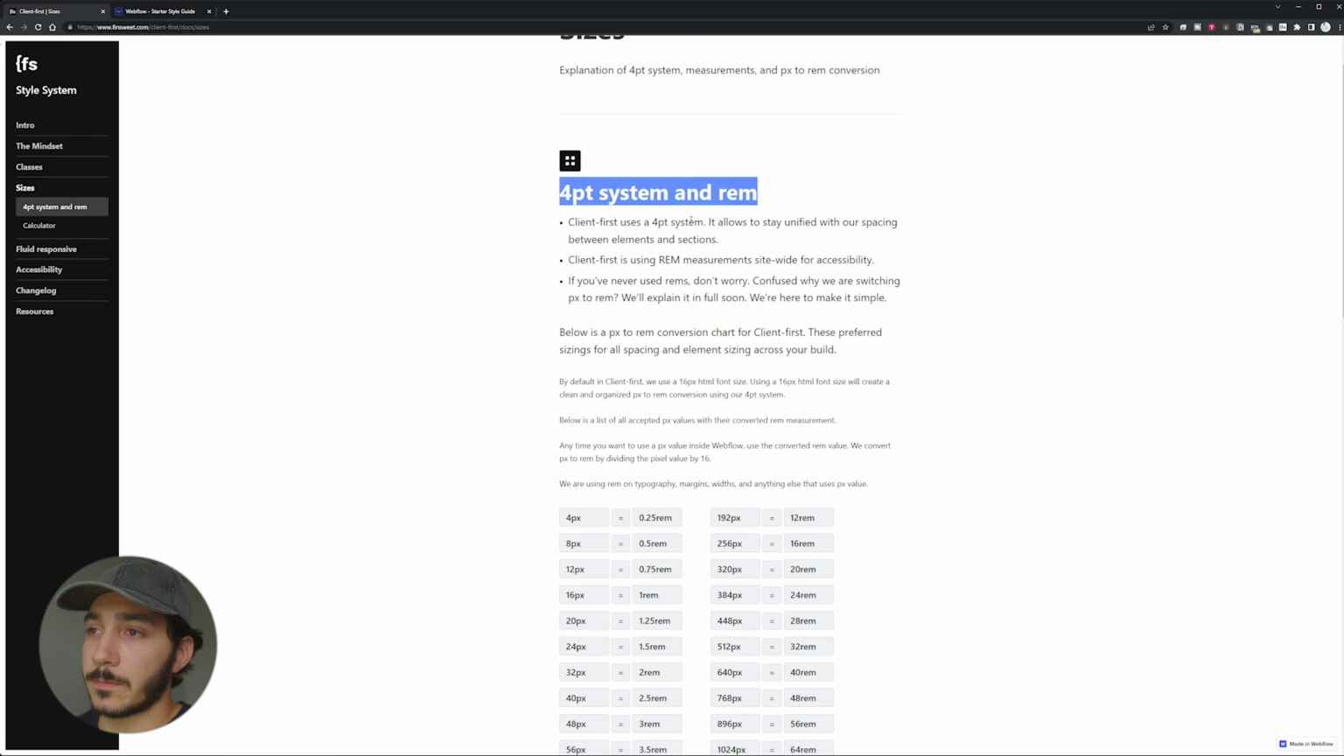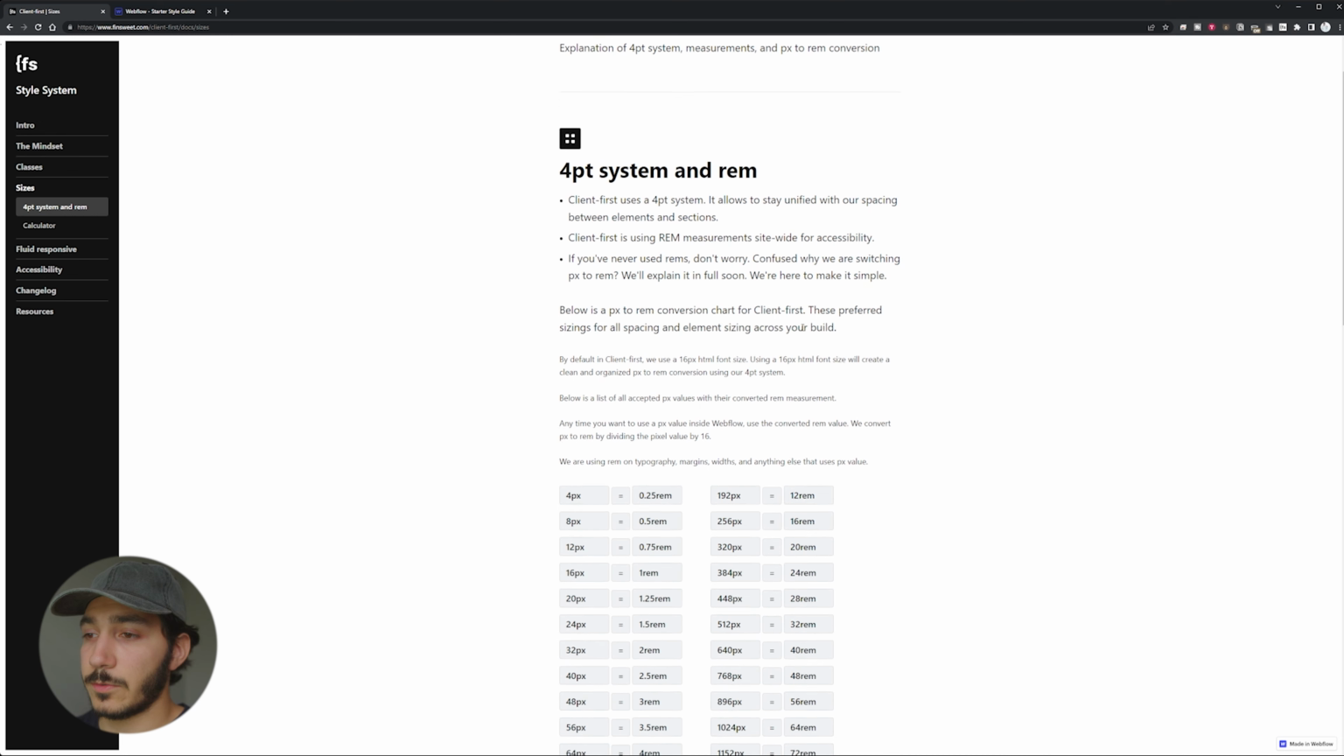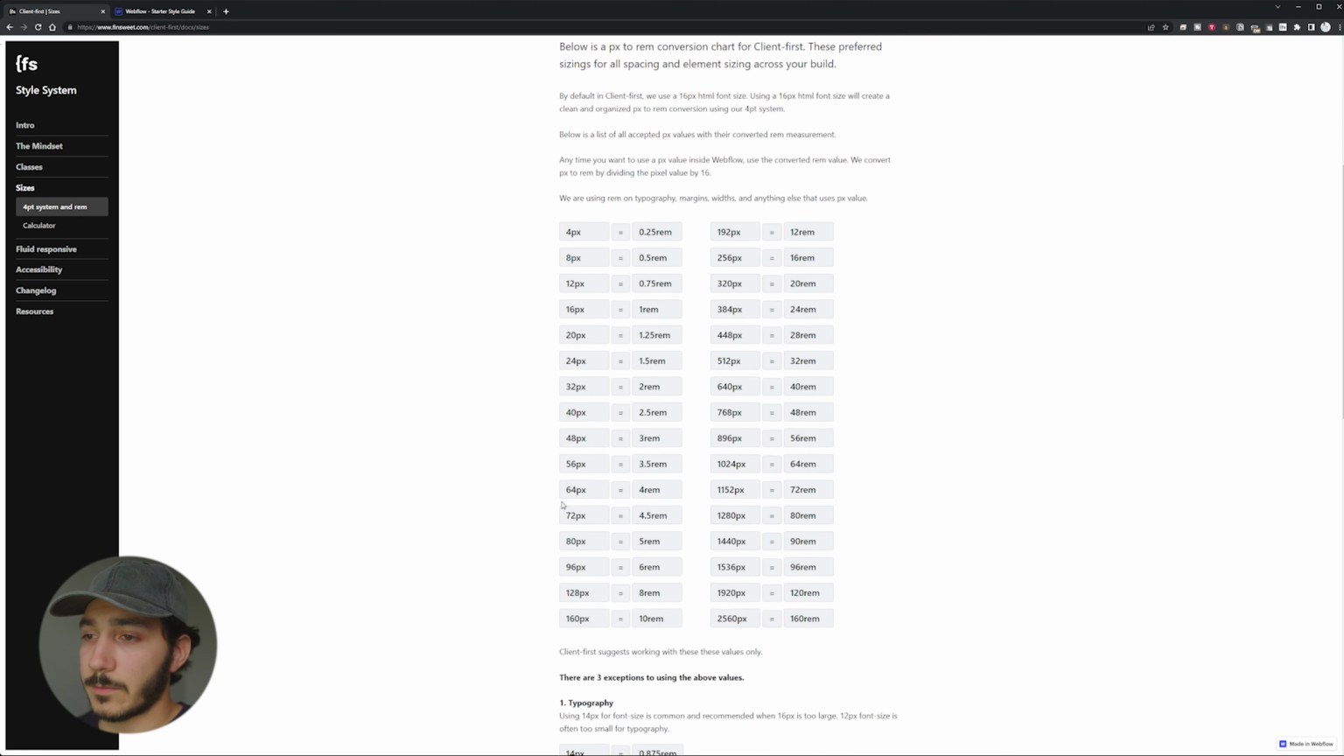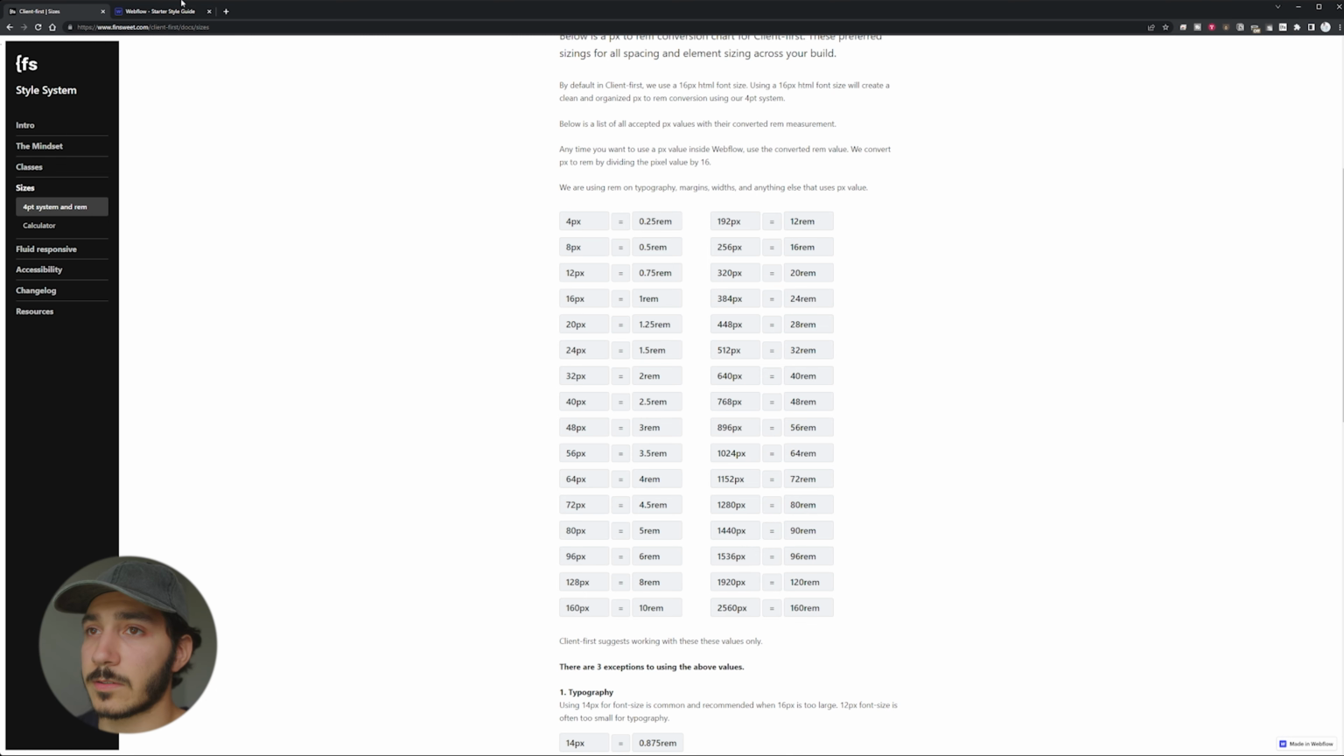So they use a 4-point system here, and the base is going off of 16 pixels. So you'll see that 16 pixels equals 1 rem. So every 4 points is a quarter, essentially. So 4 pixels is 0.25, 8 is 0.5, and so on and so on. And so that's when you see those sizes, that's what they mean.